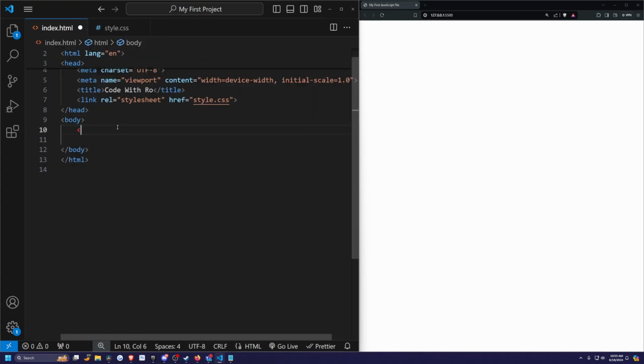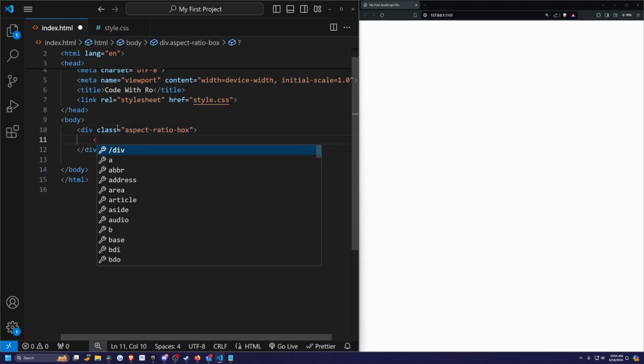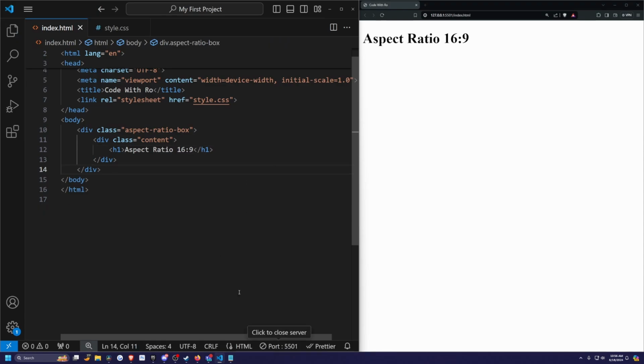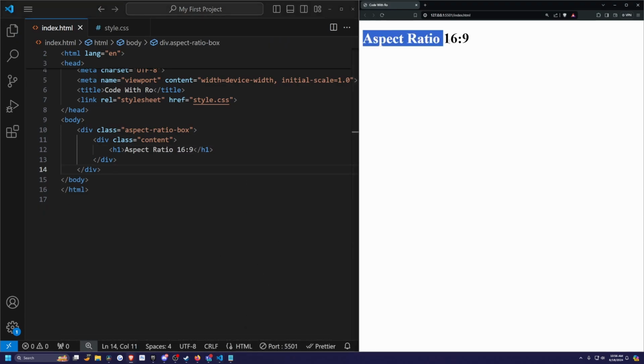In my body tag, I'm just going to add a div. I'm going to give this div a class called aspect-ratio-box. And then I'll add another div, which is going to have class equal to content. And I'll just add an h1 here that says aspect ratio 16:9. So when I run this, I click Go Live and it's running on port 5501. And you just see my header one that says aspect ratio 16:9.